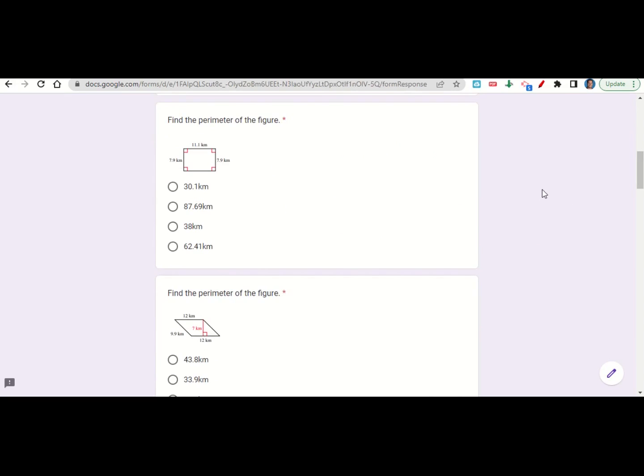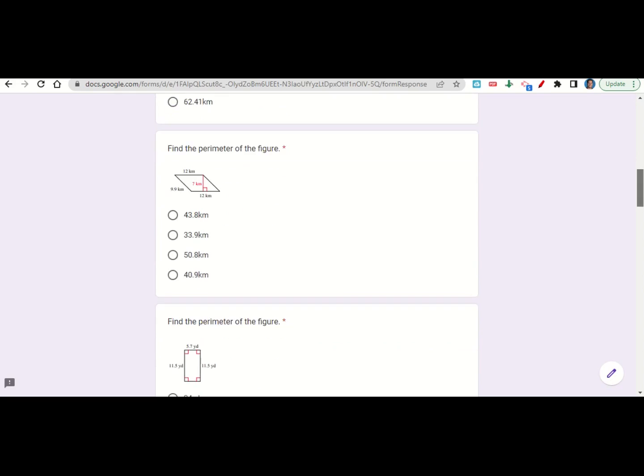The first one says, find the perimeter of the figure. Well, we can see that this is 7.9 kilometers, this is 7.9 kilometers, this is 11.1 kilometers. This side's not given, but it's the same length as this one up here. So it's also 11.1. So if we add 11.1 plus 11.1 plus 7.9 plus 7.9, we should end up with 38 kilometers, which is this one here. Then we'll scroll down to the next one.